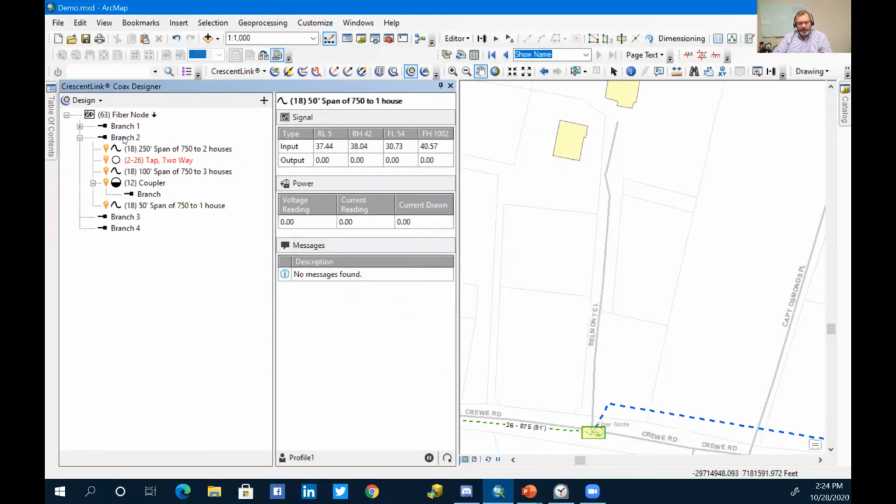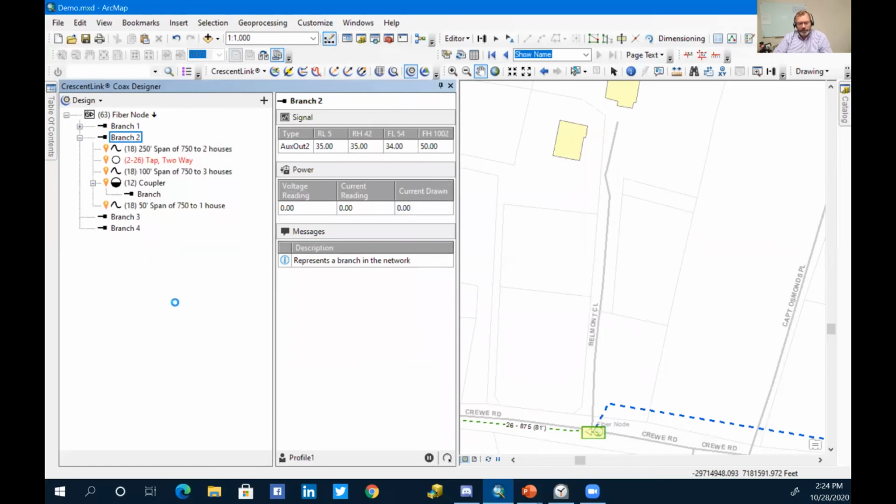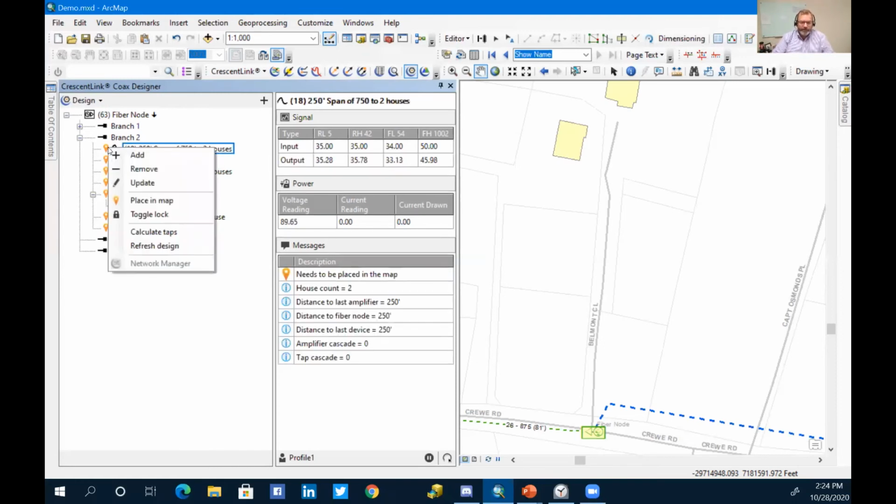And then when I get all of this designed out, if I want, I can go back in here and do a calculate taps. You can see it made the tap recommendations based on ones that are closest to spec for that. And so now I can either save this design or I can start adding it to the map. So what I want to do is add this to the map. I'm going to right click and say place in map.